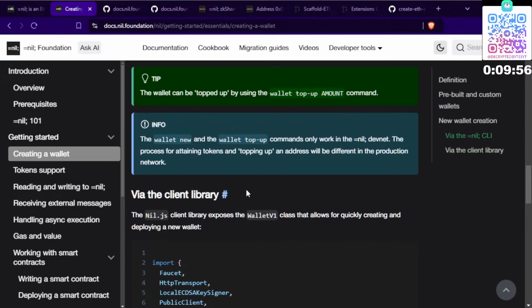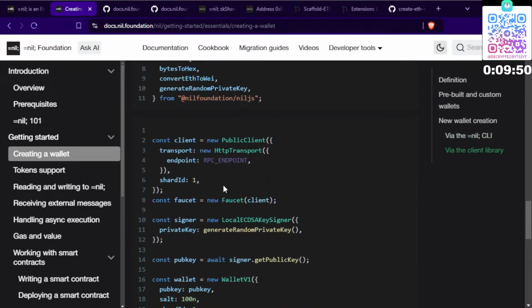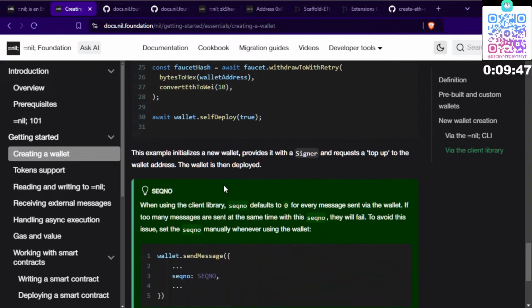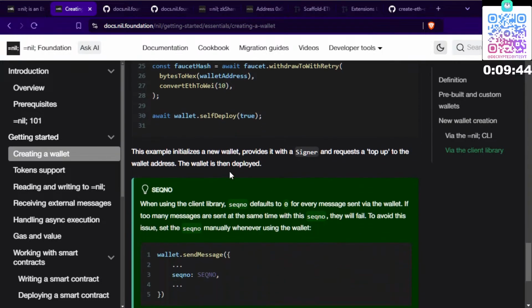Let's see. Next is via client library, and this is just JavaScript. We'll run that afterwards, maybe in tomorrow's stream. Right now I just want to go through the commands and Solidity. That's what I wanted to say. This example initializes a new wallet, provides it with a signer, and requests a top up to the wallet address. The wallet is then deployed.